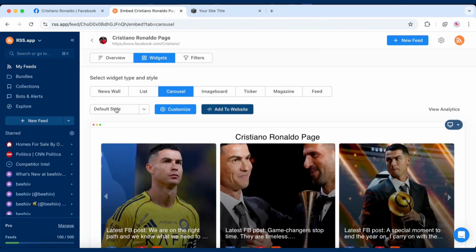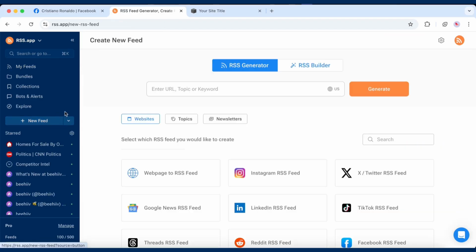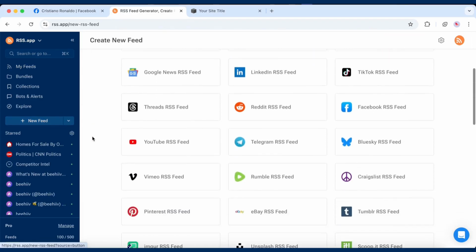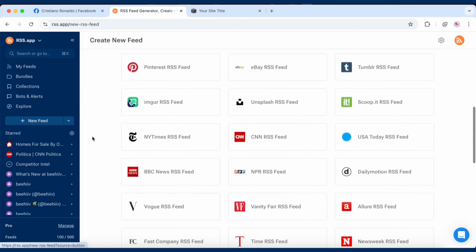Anytime you want to pull updates from another social network, blog, or page, you can generate a feed the same way and embed it using the same widgets.